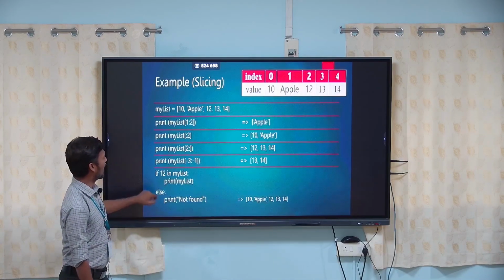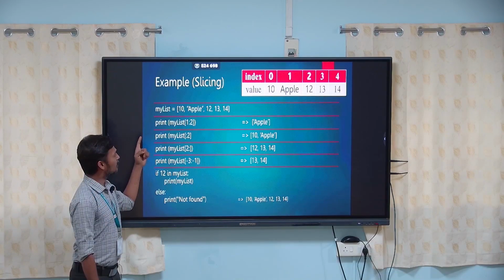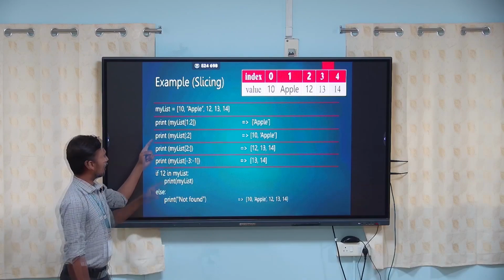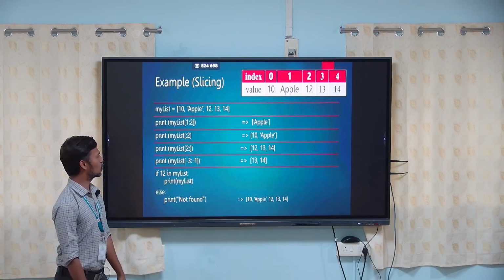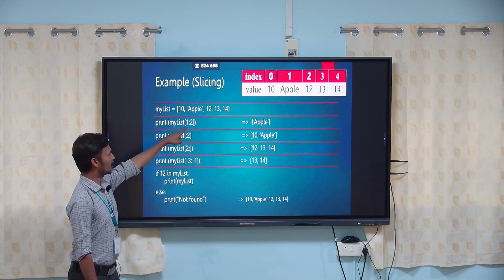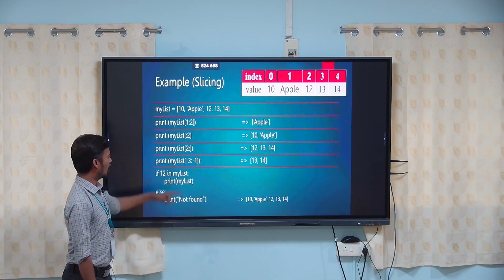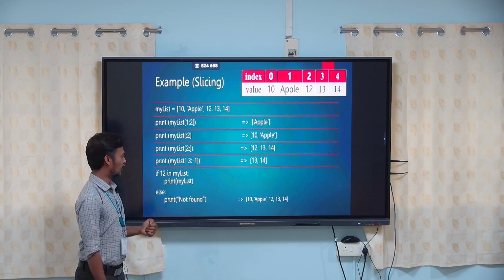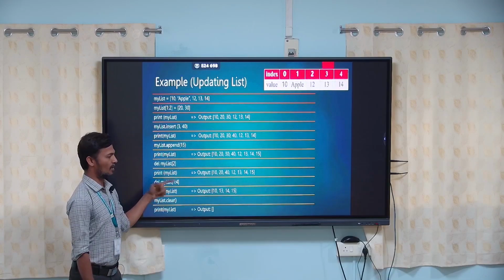Next, we can access the elements with the help of the slicing operator. In this list I have 5 elements: 10, apple, 12, 13, 14. In this example I have used 1:2. It accesses the element from the first index to the second index, and it skips the second index. So it displays the first index element, apple. Like that we can access the forward and backward elements. We can also use a negative index, which starts from the right side.